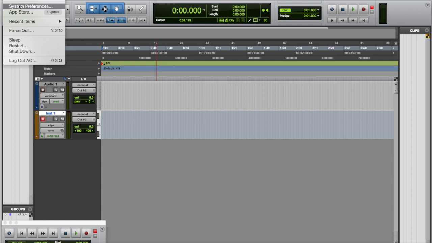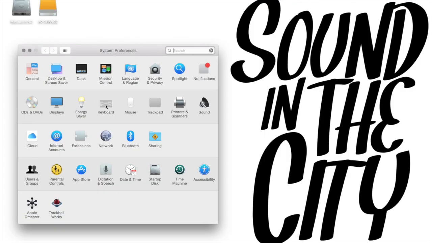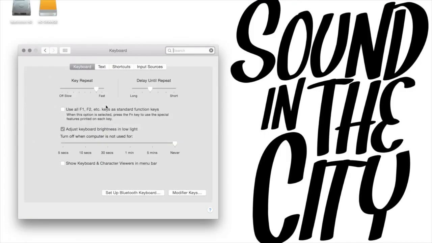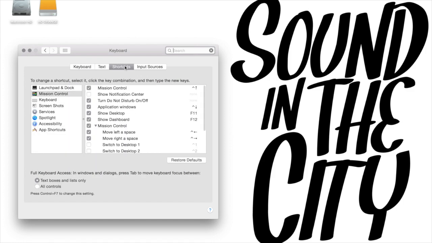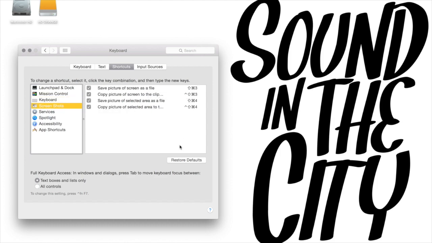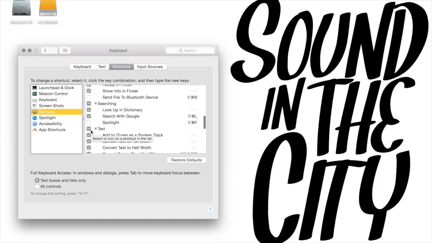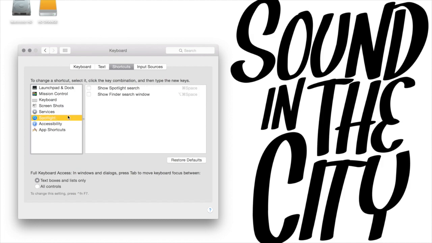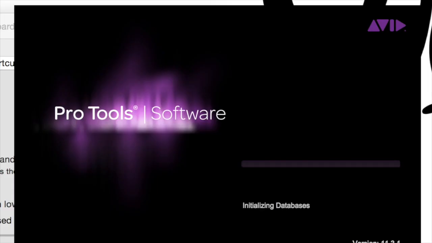So navigate to the top left of your computer for the Apple symbol, click on System Preferences, and then Keyboard. In this section right here, we're going to first go to the shortcuts. What we'll do is we'll go through each selection, disabling the shortcuts, so we have no conflicts between our shortcuts in Pro Tools and the shortcuts enabled by the computer by default.